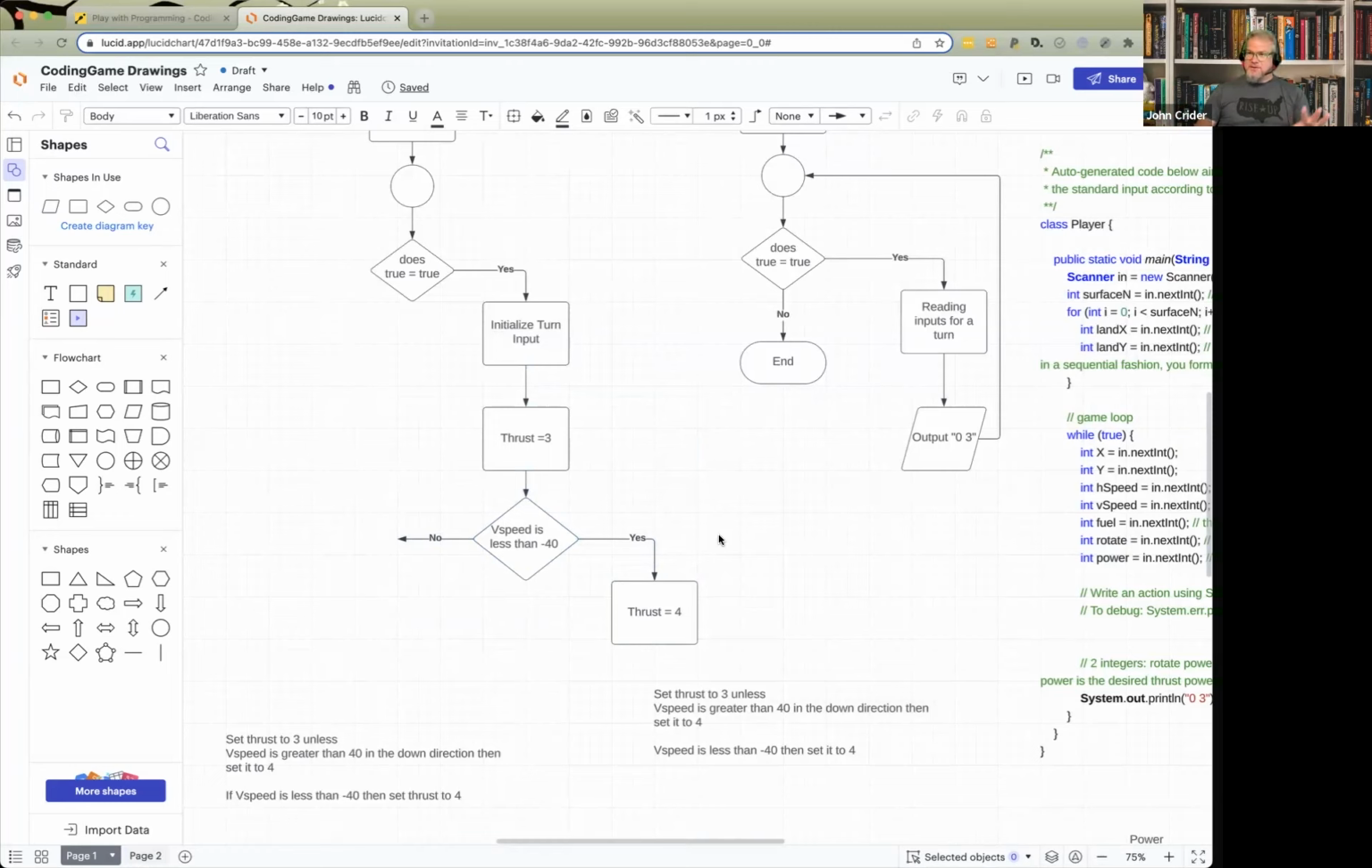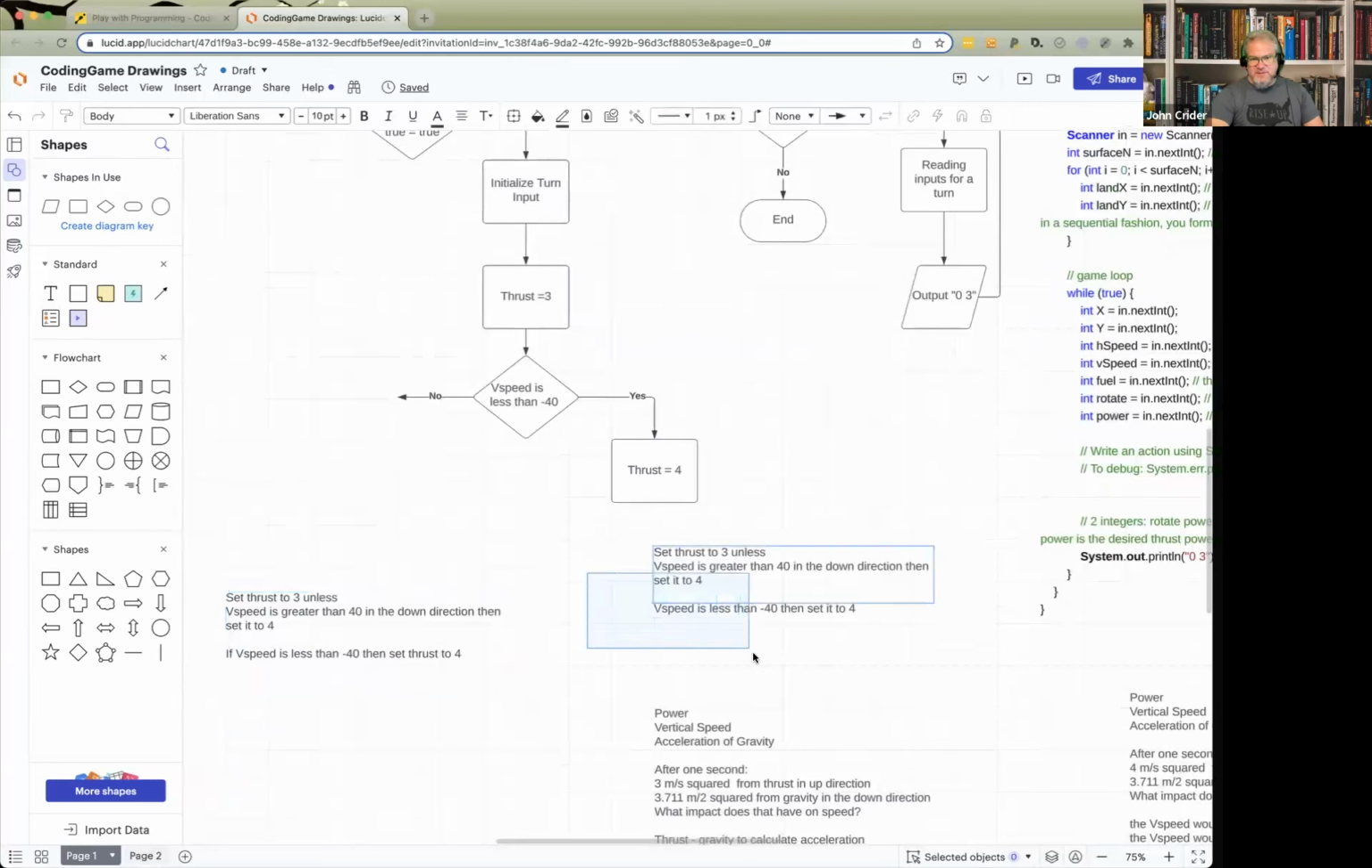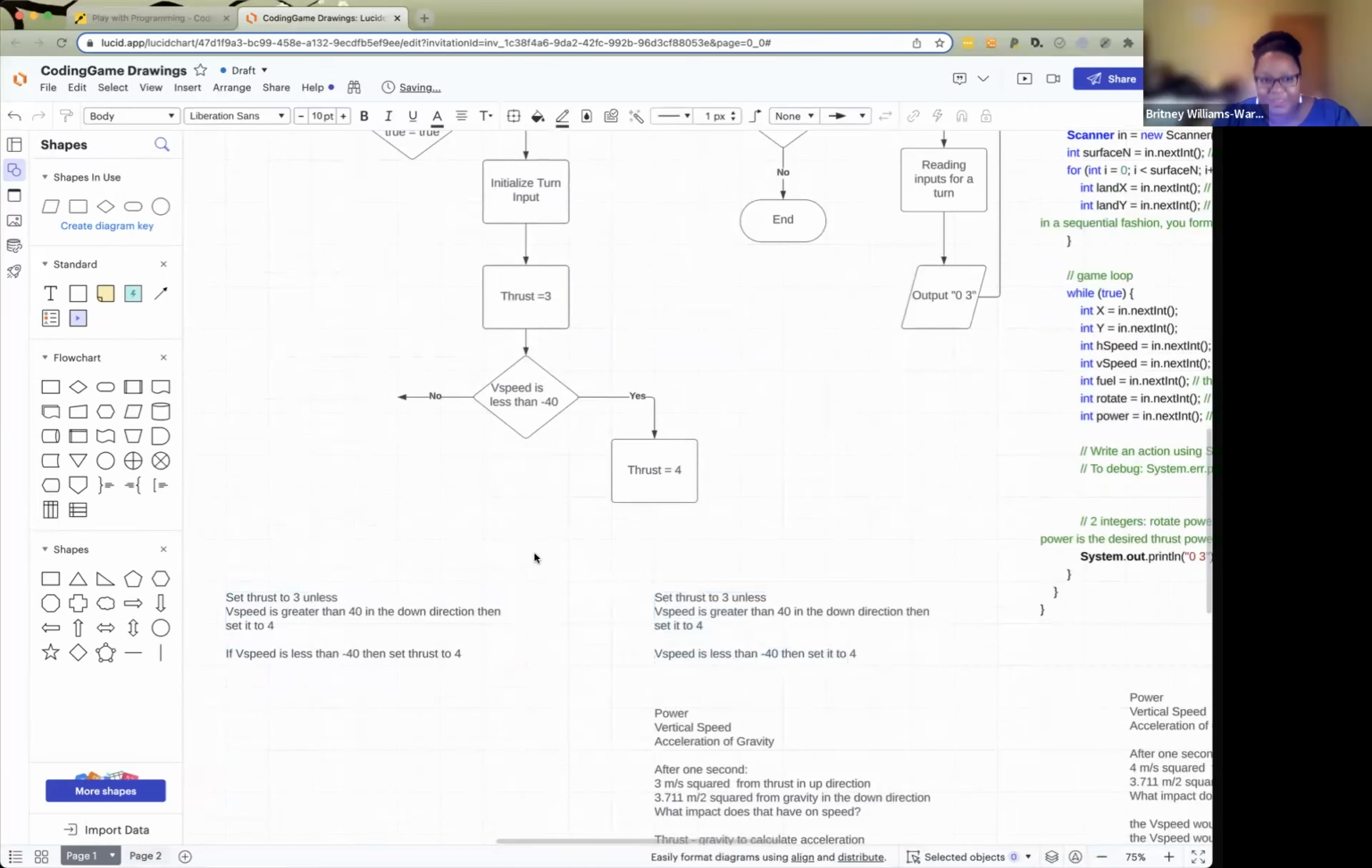Now we're not outputting it. It's just kind of in our brain, in our working space. All right, we're going to be 3, unless, right? And here's our unless. The V speed is less than 40. Then we're going to change it. And so what do we do on the no side? Well, nothing, right? Because that's what we said we would do. Yep, I see. How do you feel about that? I think that is perfectly clear.